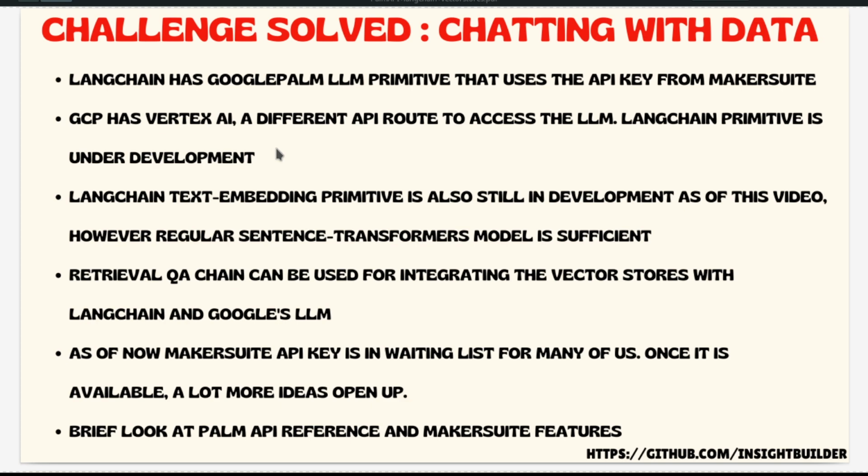This Google PaLM class is not yet listed in the large language models section of the documentation. So if you are not finding it, don't be surprised, but it is still there inside the documentation. We can use this Google PaLM and instantiate the LLM, but you need to get the API keys.